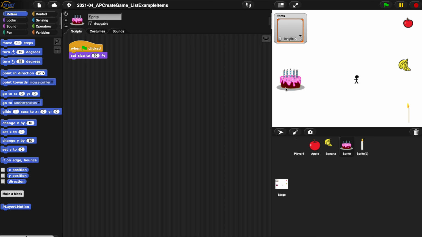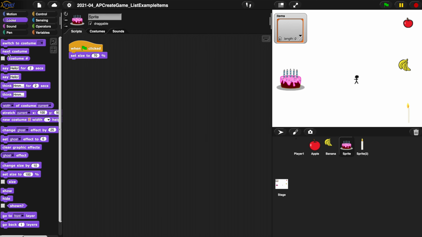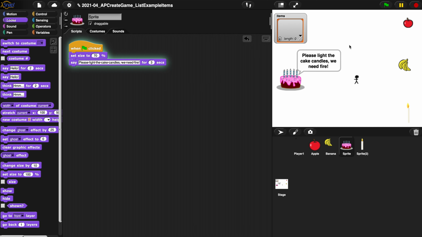In my first example, I'm going to try and use the candle to light the cake, and that will unlock one of these items, and then we'll need to use this item to do another thing, and so on and so forth. So basically, we're going to start by having the cake sprite. I'm going to head over to my cake and just give my audience an objective: please light the cake candles. We need fire. And I'll say that for 3 seconds at the beginning of the game. So now when you play the game, it says, please light the cake candles. We need fire. So obviously that means I'm going to have to grab the candle, pick it up, put it in my inventory, and walk over to the cake and drop the candle there.